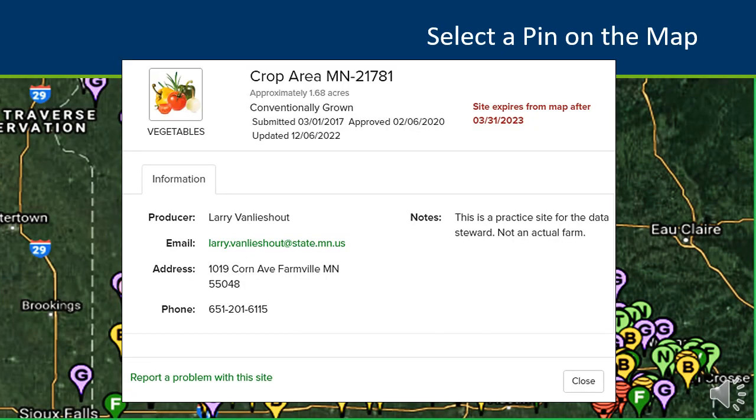Here's a sample of the information about the site, including crop information and contact information for the producer. Contact information is usually not too important for crop producers since they can't move their field. Notice that the crop at the site is listed in the upper right corner.